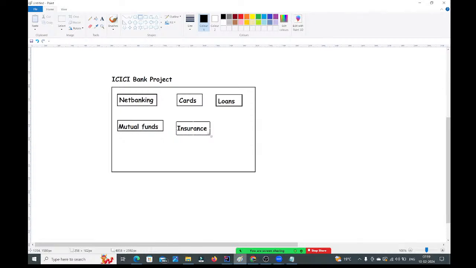Now here, monolith architecture means what? Whatever modules and components are available, if you develop all these modules as a single project, that is called a monolith architecture based project. If you develop all the components in a single project, that is called a monolith architecture based project.